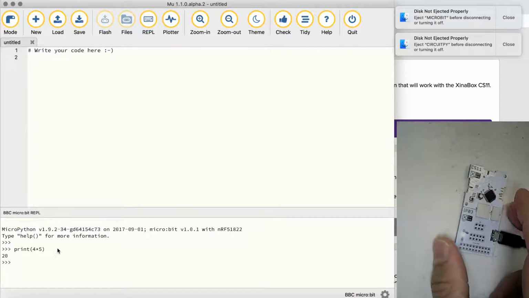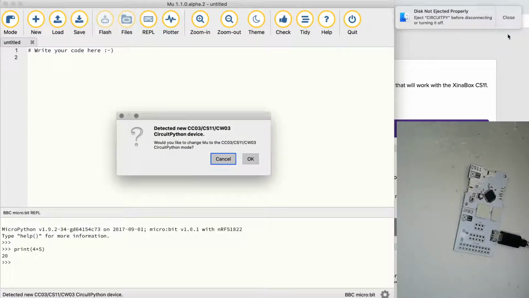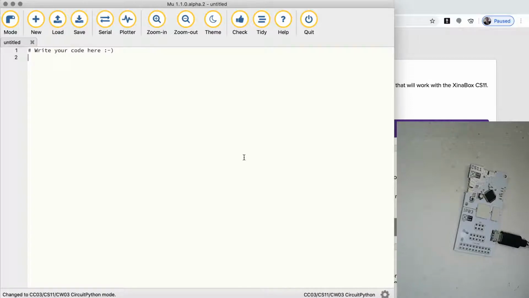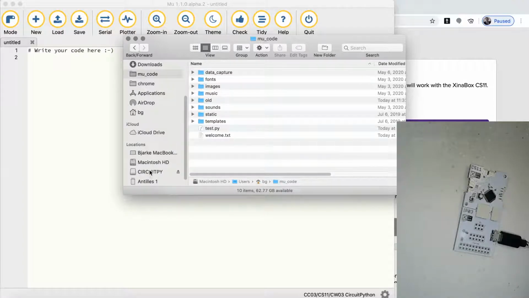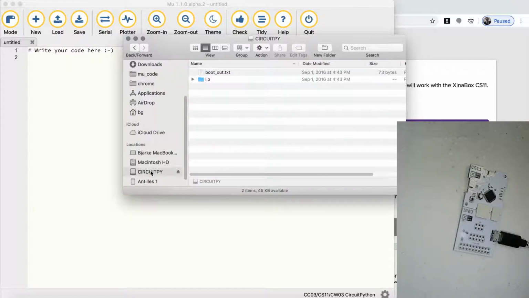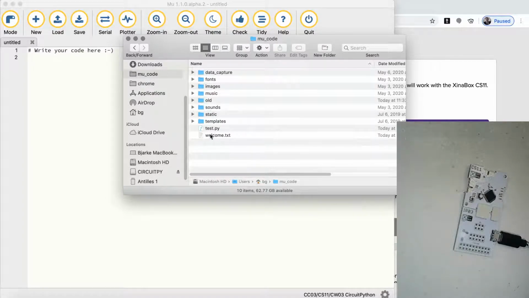So here's the CS11, and it comes up here and says this one is gone, this one is gone. We detect a new device, and here we have it. So here is the device. Now on the CW2 we have something called files, and on a microbit, files. We don't have that here. So what you have to do is use your file system, because your device comes up as a drive here. So here's your CircuitPython here, and we have some code here in mycode. So we have, for example, test and welcome.